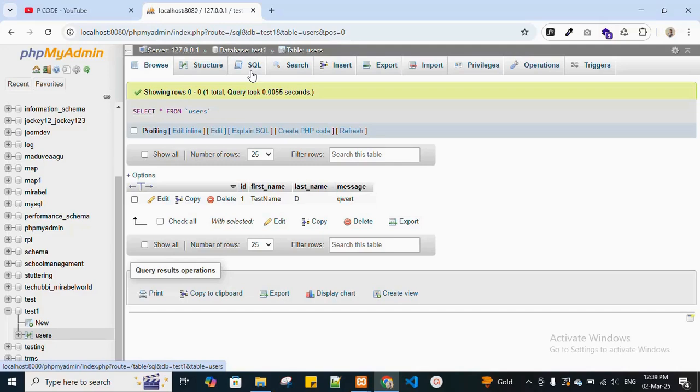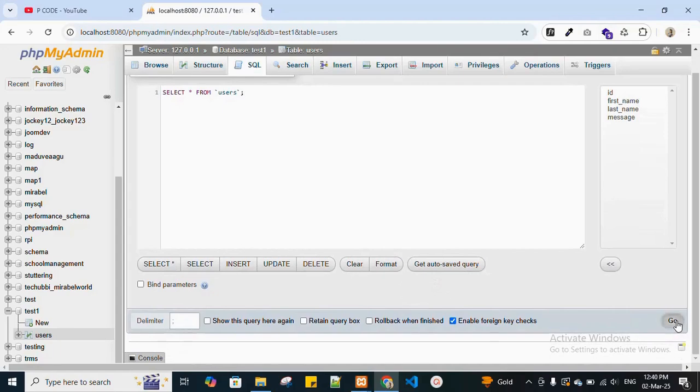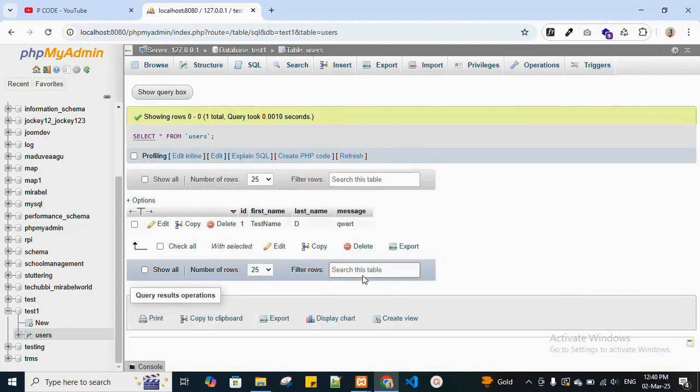So now let's see what this SQL tab works. Here you can query all the respective data from this respective table called users table. Let's check. So let's start from users, semicolon, and click on go. As you can see, you can query the data and you will get this result table.